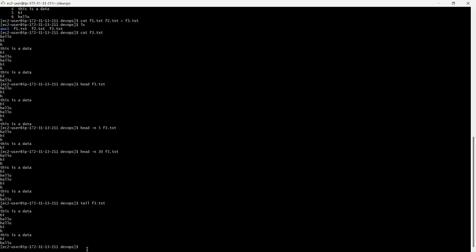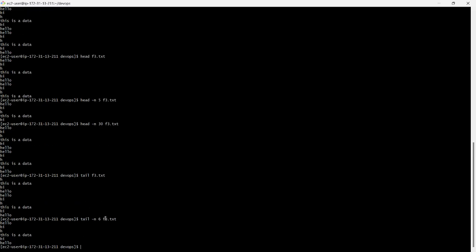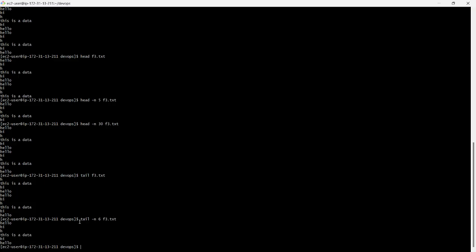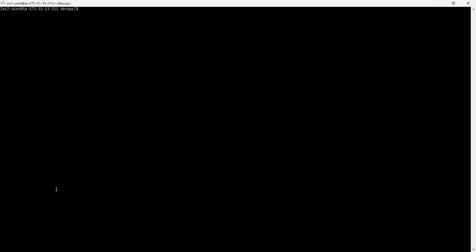I want to do the same with a number of lines, then you have to enter -n. Then I want to print the last 6 lines, then f3.txt, because right now we have more data in f3.txt, so that's why I'm using it here. You can see here we get the 6 lines from the bottom: hi, hello, hi, then this is the data. After that, hi, hello, this is my bottom data. I think here everyone is clear, so right now I'm clearing this one.